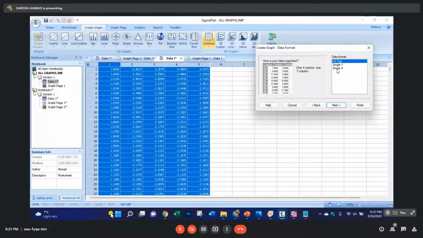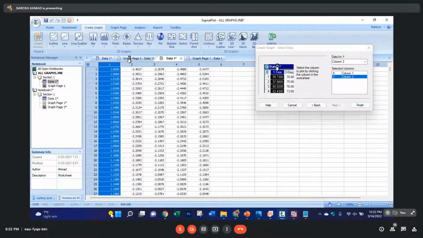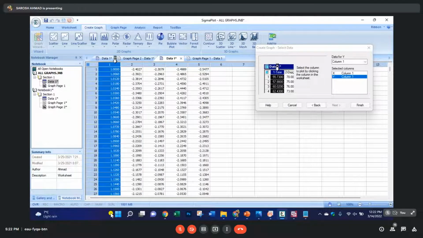If you choose the XY pair and click on next, you cannot select finish, because this is column one, only your frequency, while the others are different. So you need to select this one first. This is your x-axis, this is your y-axis, because we are doing multi-plots.